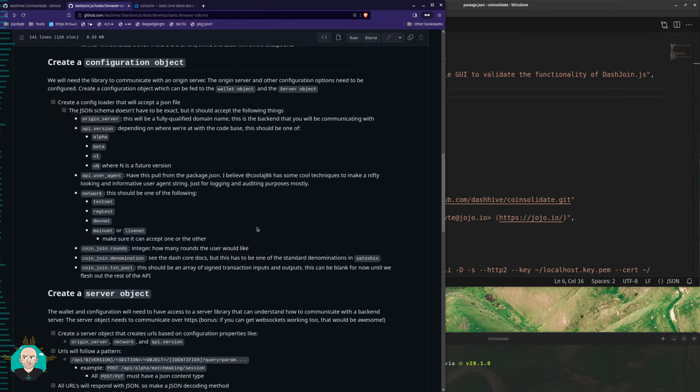Create a configuration object. We will need the library to communicate with an origin server. The origin server and other configuration options need to be configured. Create a configuration object which can be fed to the wallet object and the server object. Create a config loader that will accept a JSON file. The JSON schema doesn't have to be exact, but it should accept the following things.